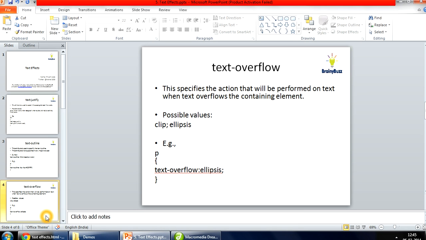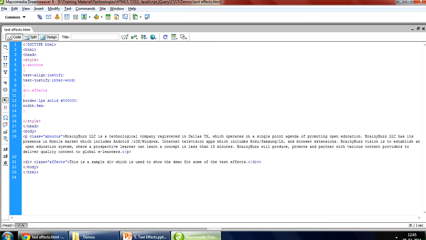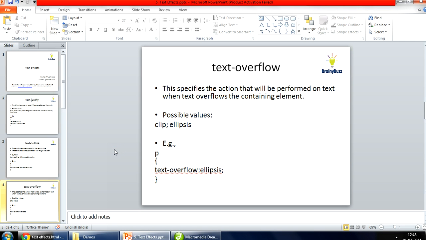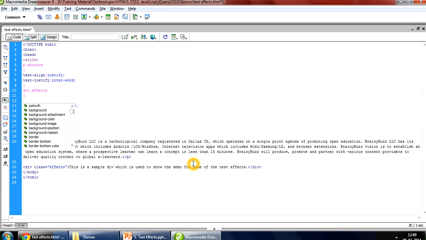Another thing we have is text-overflow. This basically specifies the action that will be performed on the text when the text overflows the containing element. Possible values are clip and ellipsis. So let's see it. Now over here we'll see the text overflow. First of all, for this you have to make the white-space as nowrap.